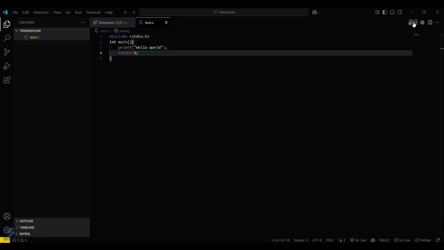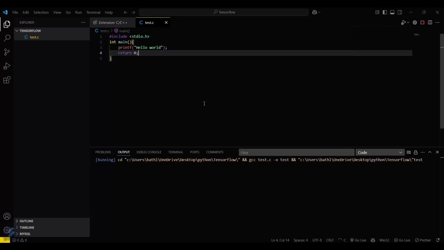Now you have to click here and run code. So it is running. Now here you can see the output. That means your C or C++ programs will run now.